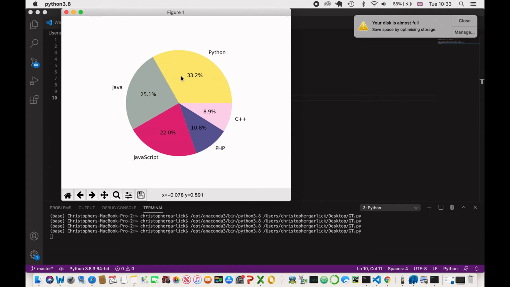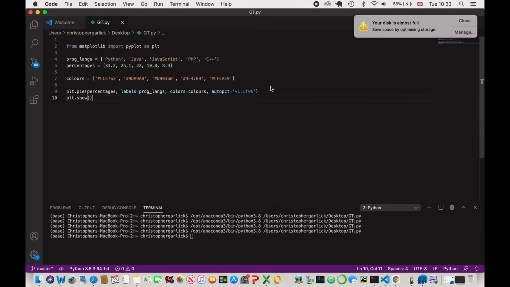We could have made Python yellow and then Java. We could have actually made them specific to the colour that is associated to them. So C++ could have been blue. But for now, this is perfect.